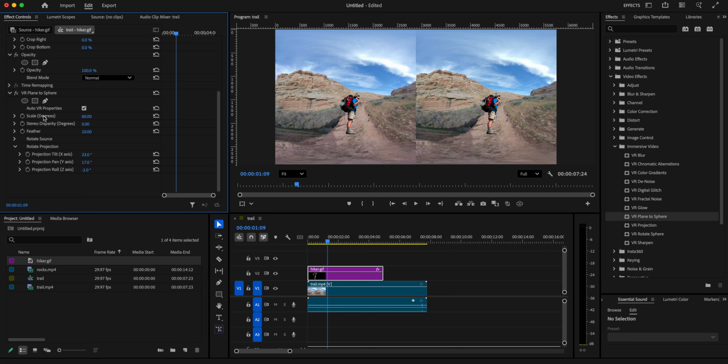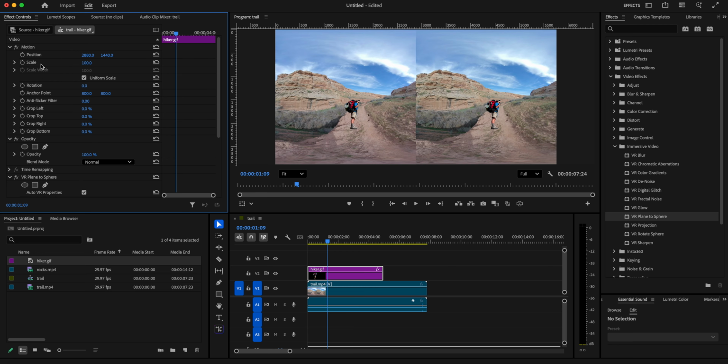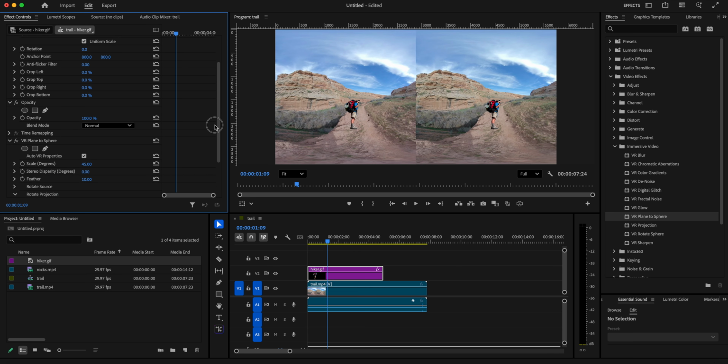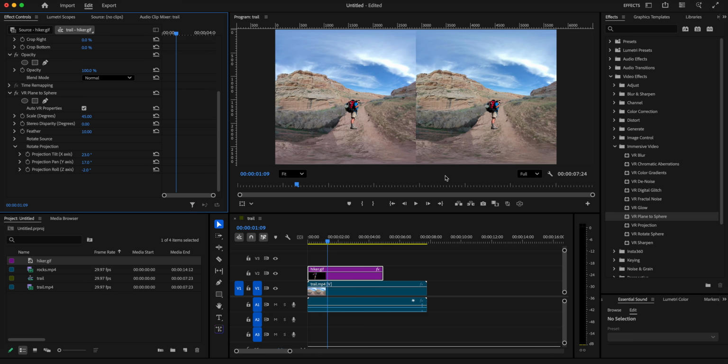The other thing that might be useful here is the scale here. So I can make it bigger or smaller. So this is where you want to move things into position rather than doing it up top here like you would for standard video, because you need to be working within the spherical of your headset. So that's plane to sphere, to bring flat images into your video.